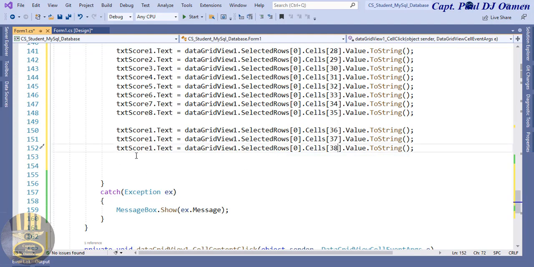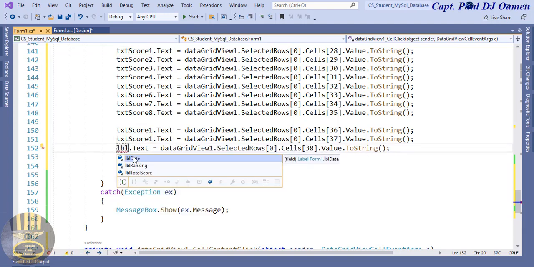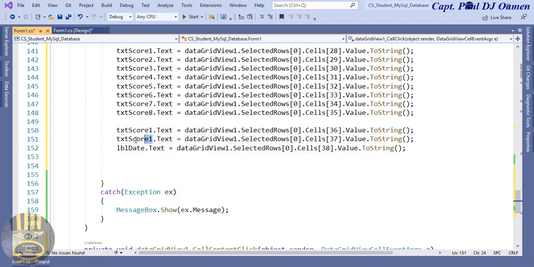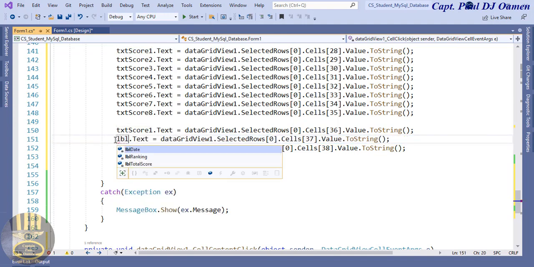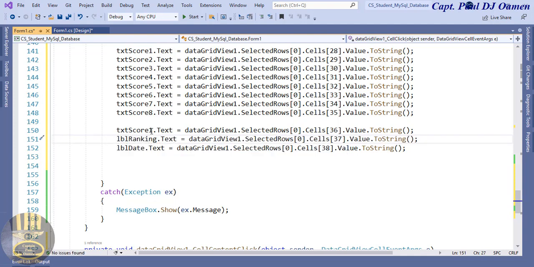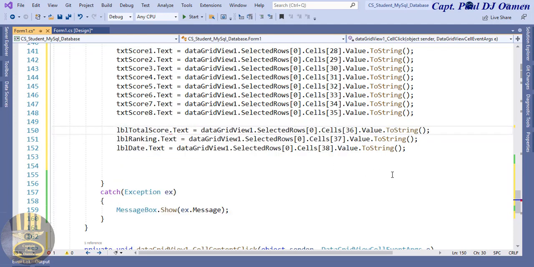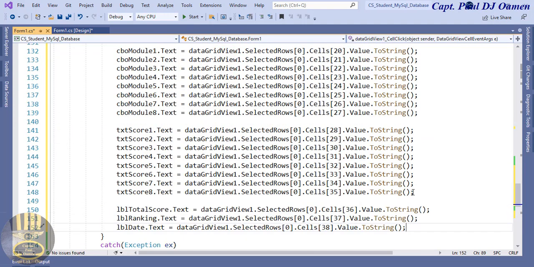38. And this is going to be known as LBL date. LBL, this one, LBL ranking, and this one is LBL total score. There we go. And that is it, all done for the cell click.